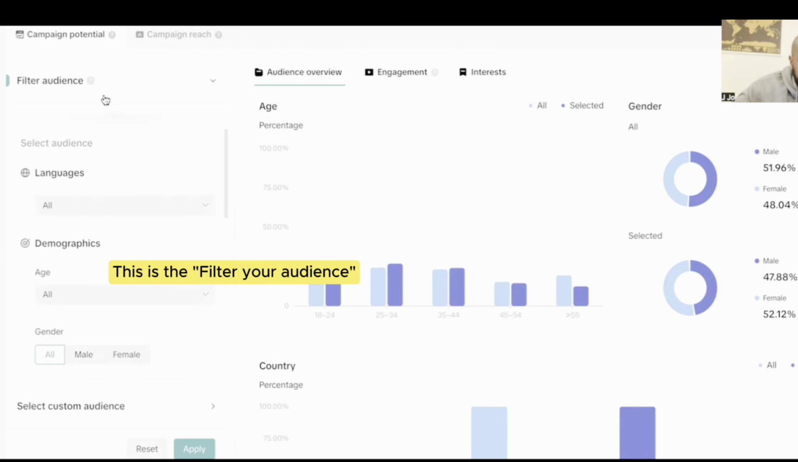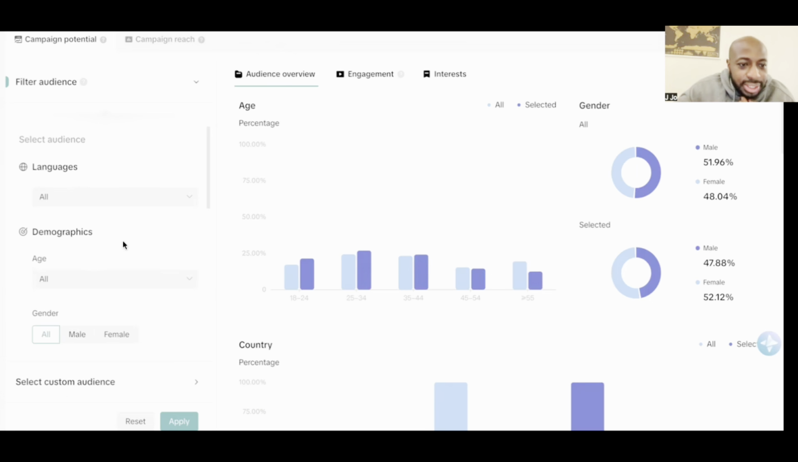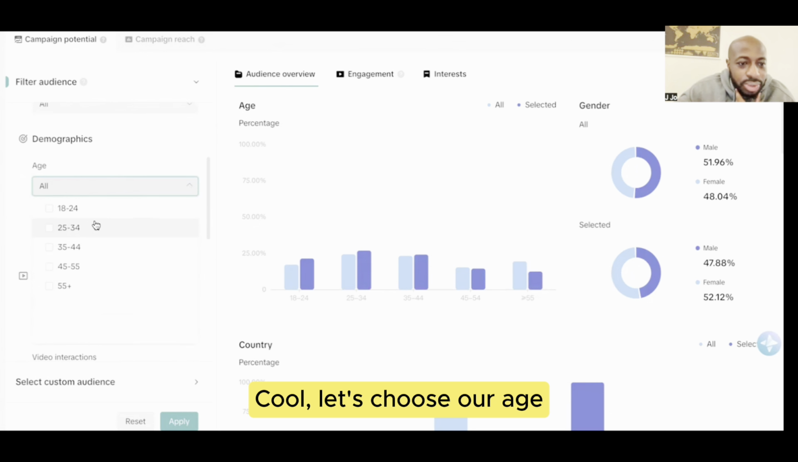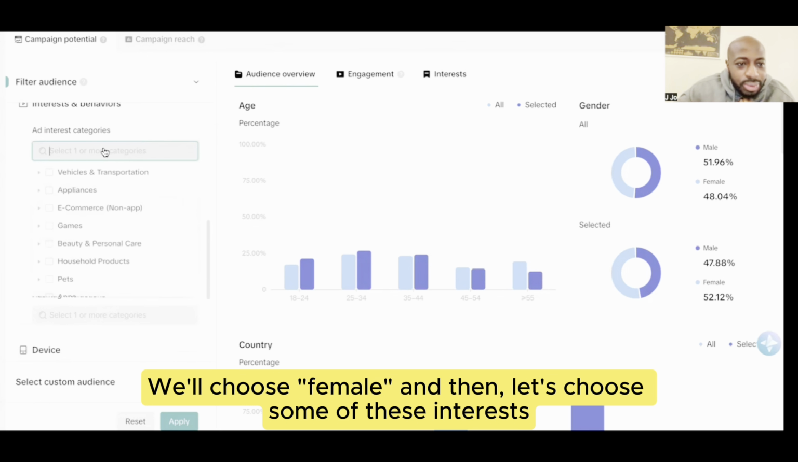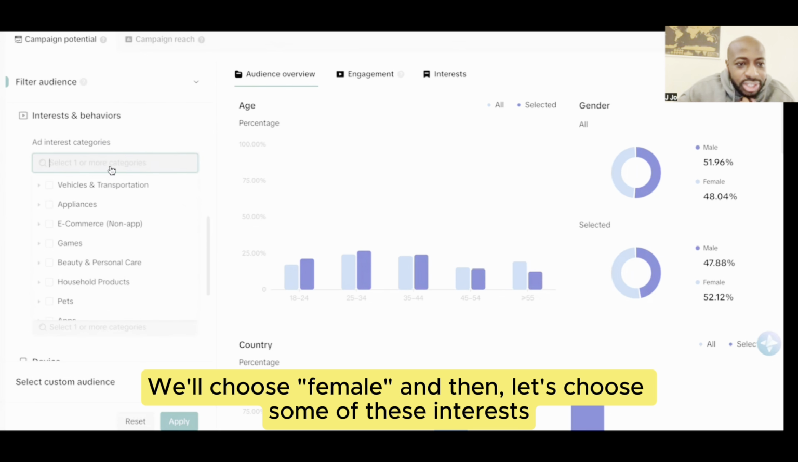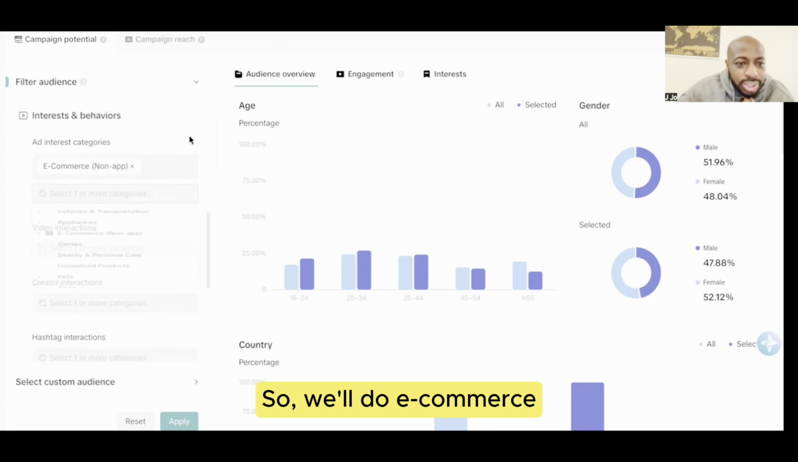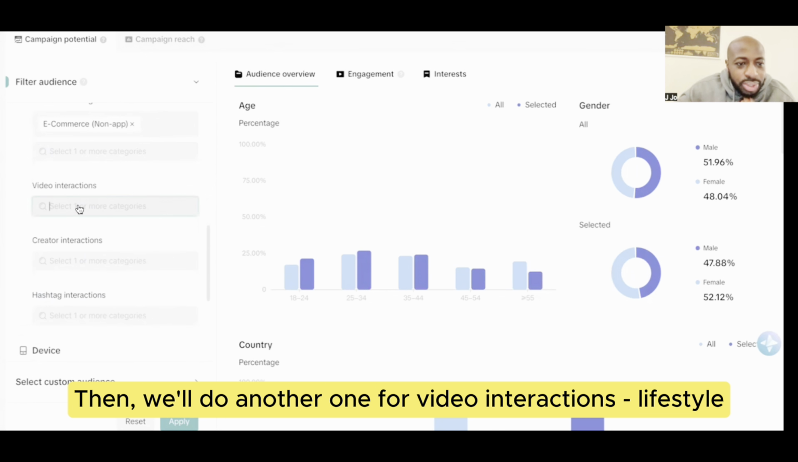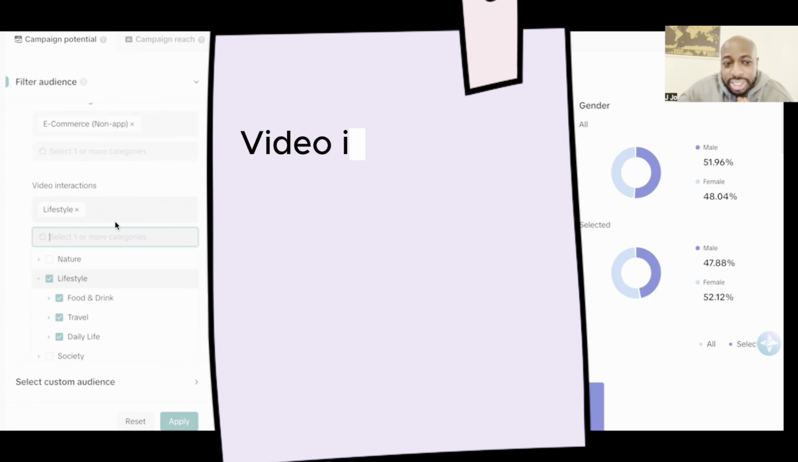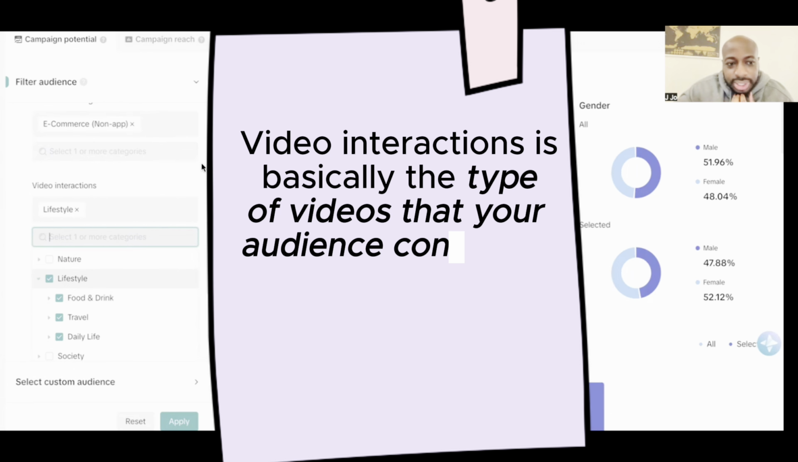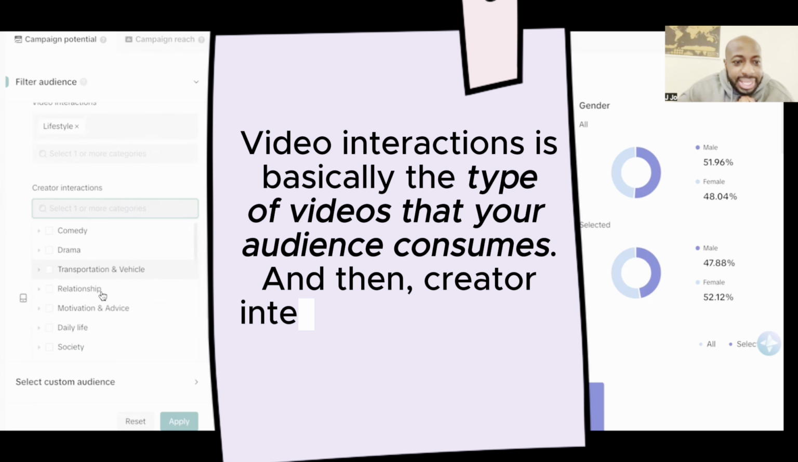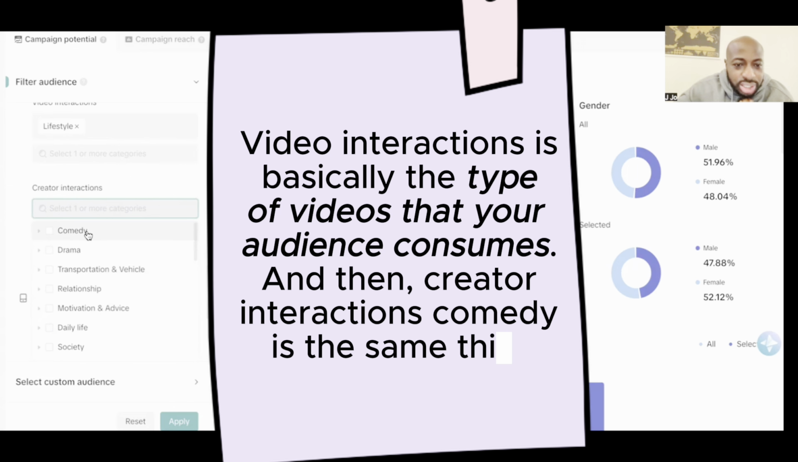So here we go. This is the filter your audience. We've got demographics, the age. Okay, cool. Let's choose our age. We'll choose female, and then let's choose some of these interests. So we'll do e-commerce. Then we'll do another one for video interactions, lifestyles. Guys, by the way, video interactions is basically the type of videos that your audience consumes, essentially. And then creator interactions, comedy.